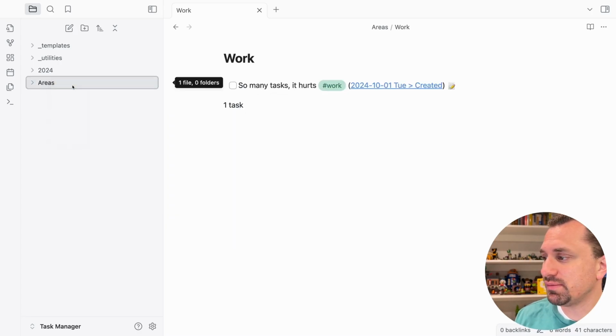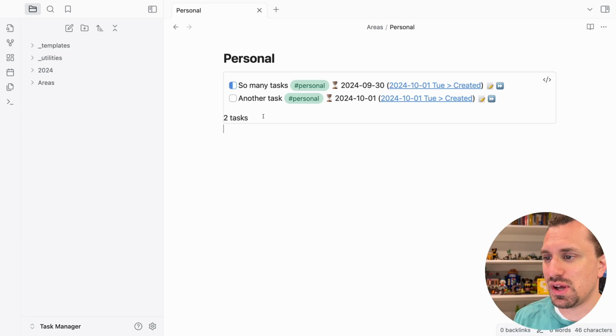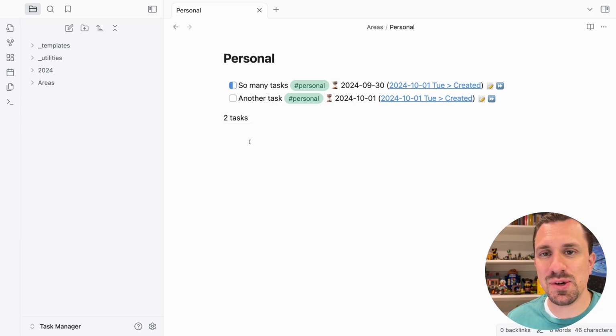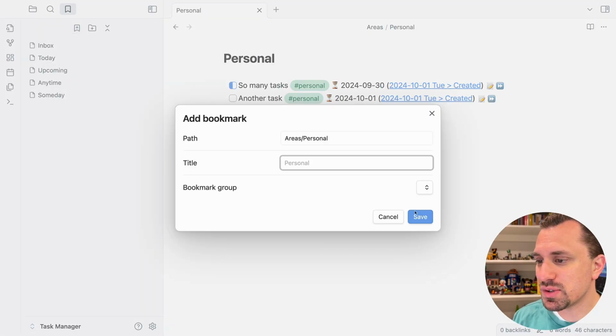We're going to create another one. We're going to call this personal. Not done. Tags include personal. And all of our personal tags now show up here. So now we can see those in a central place. If you want to, you can now go over to your bookmarks and you can create bookmarks for these. Let's create a personal one.